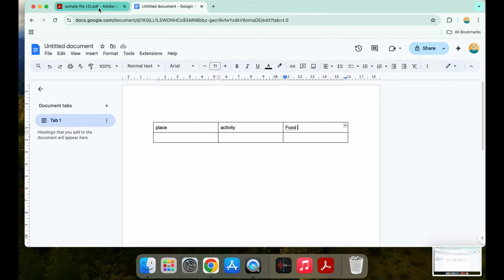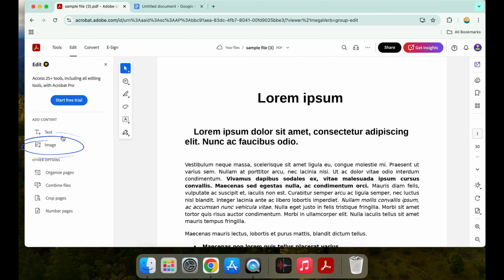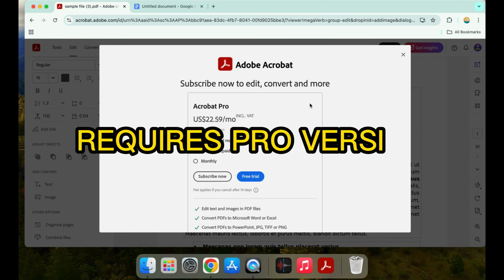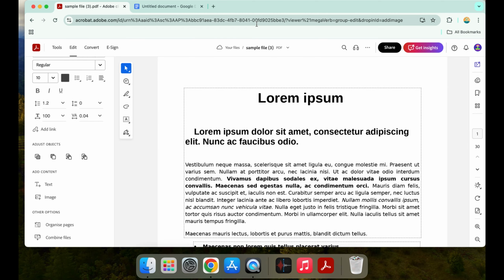Back in Acrobat, in the PDF tool, click on Add Image. Select the image of your table from your files. Click where you want to place it on your PDF and adjust the size.